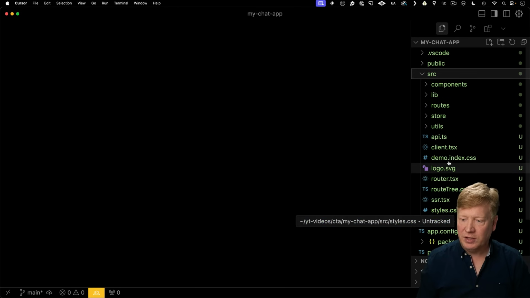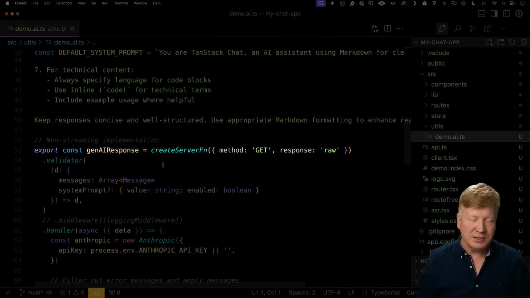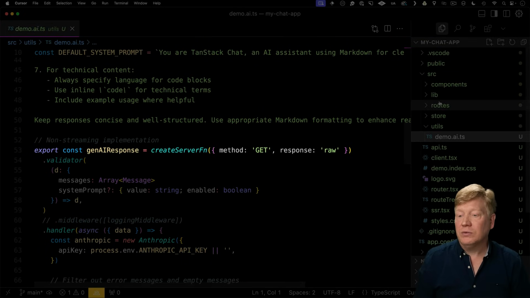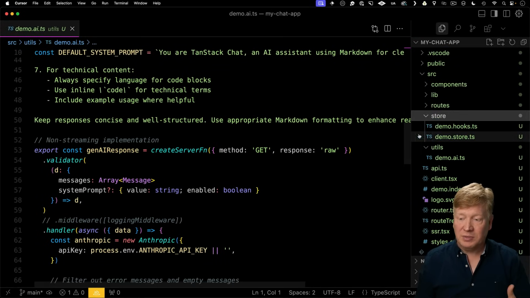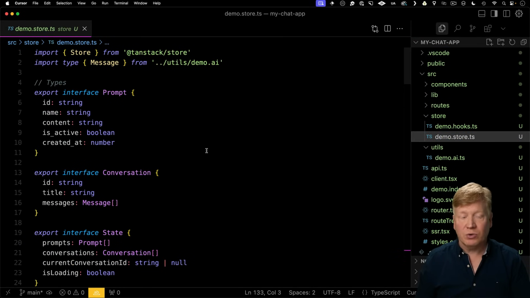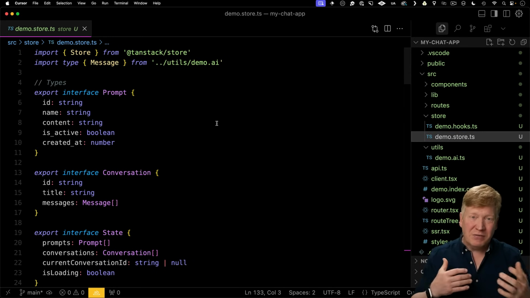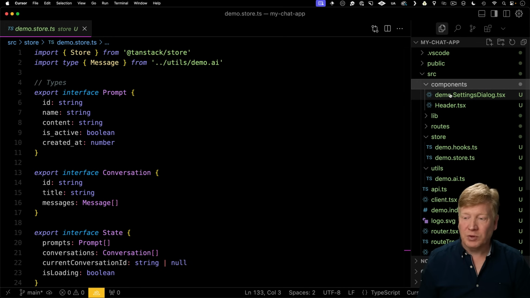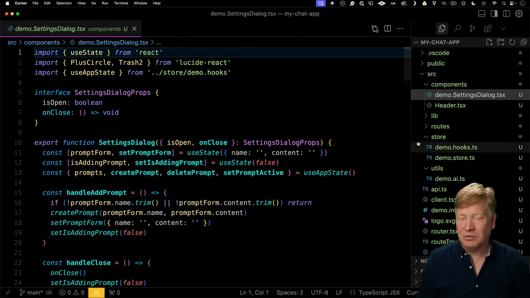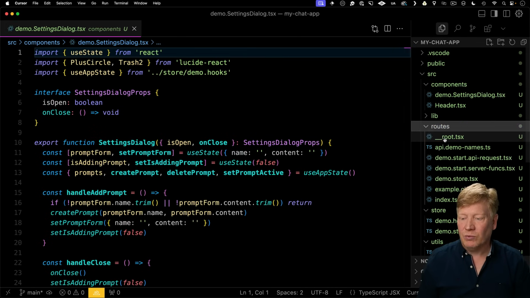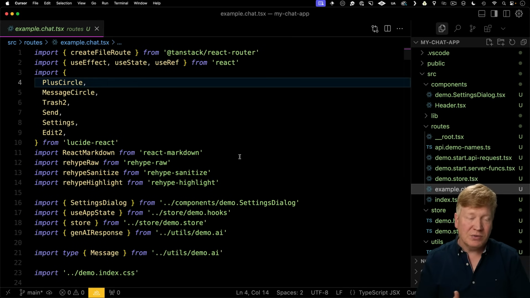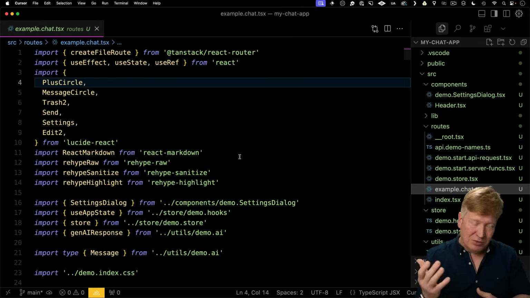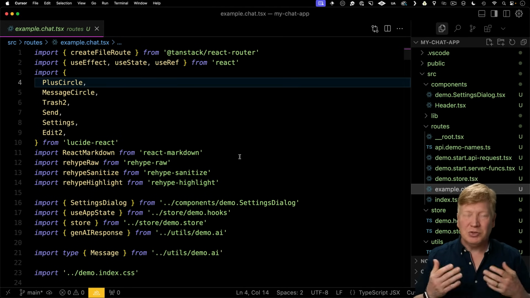So over in the source directory, we have the utils file that has demo.ai.ts in it. This has a server function for connecting to the Anthropic AI. We've got our data management system in store, in particular demo.store.ts. This uses a TanStack Store state management system to manage all of the data for our AI chat system. We've got a component here for the settings. It's a little settings dialog that you can change the prompt. And then over here in routes, we have the chat system itself. This has the full UI, including that settings dialog that it brings in to manage the chat.